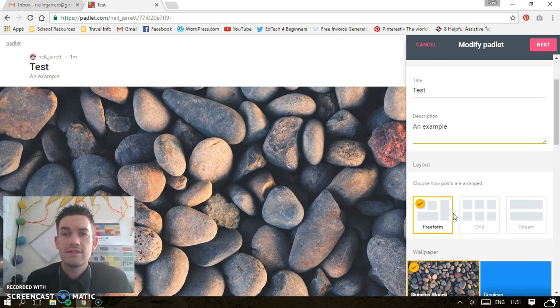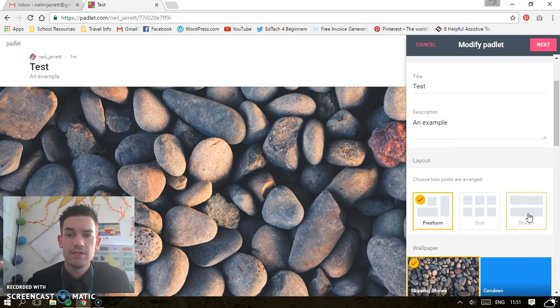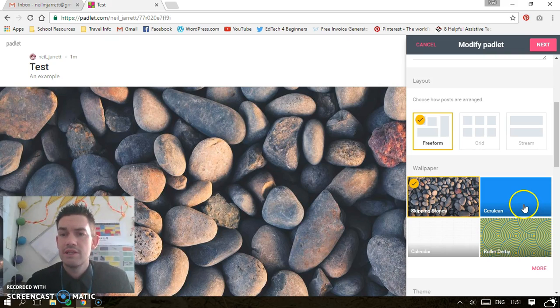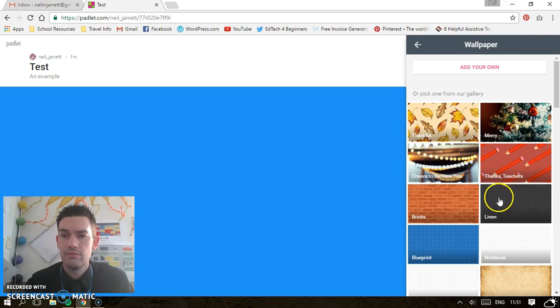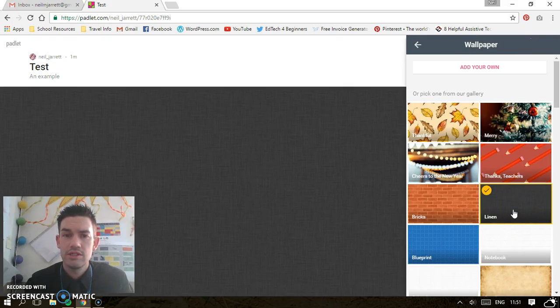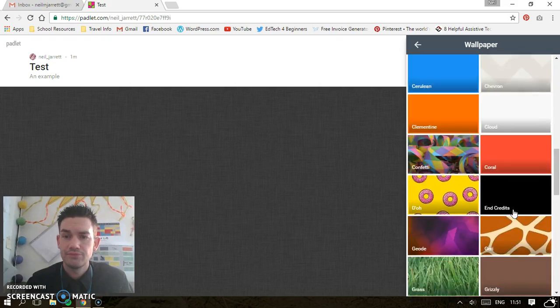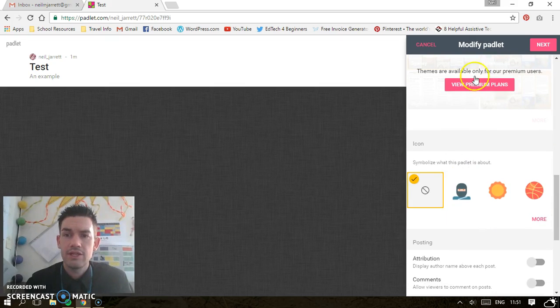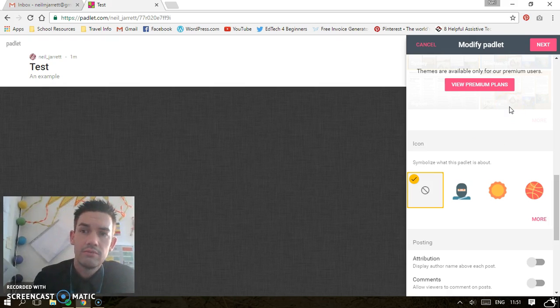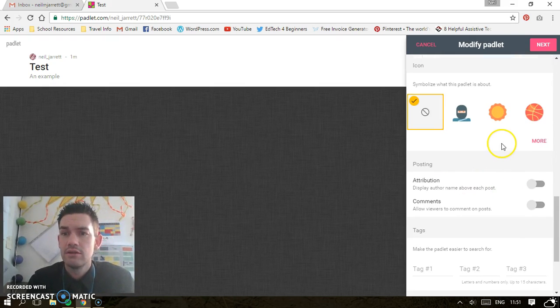Free form is people can put it wherever they want. A grid makes it a bit more structured, and then you've got a stream, so things have to go in order. So I'm just going to go for freeform. There's absolutely loads of backgrounds you can choose from. So look, some more. It's a nice plain one just to show you. There's loads you can choose from, and then you can actually pay for more options. But I don't think there's much need for that.